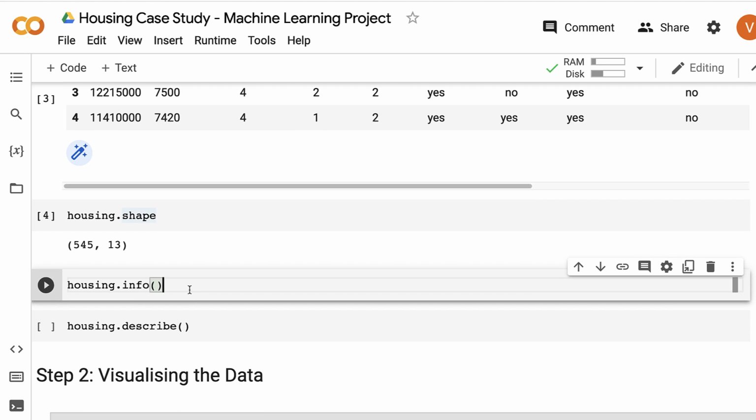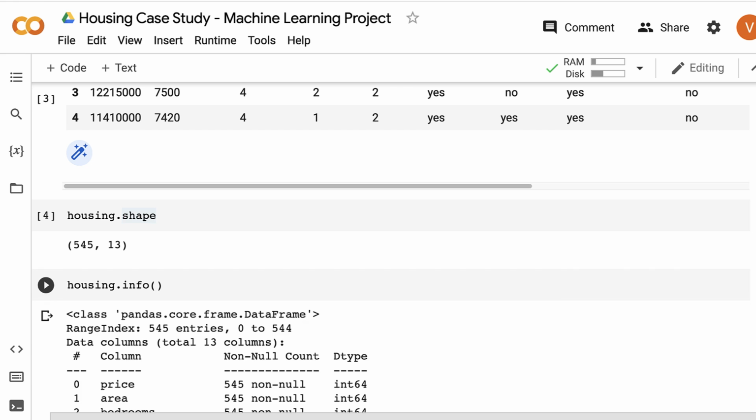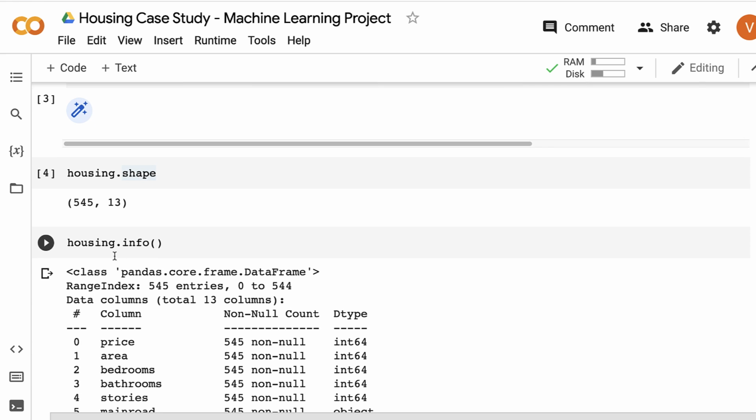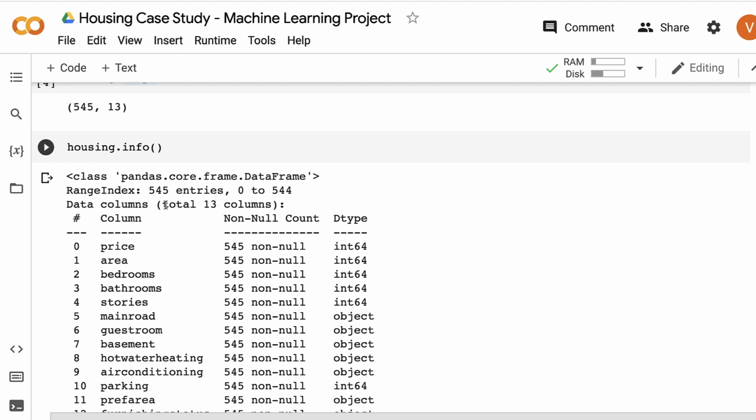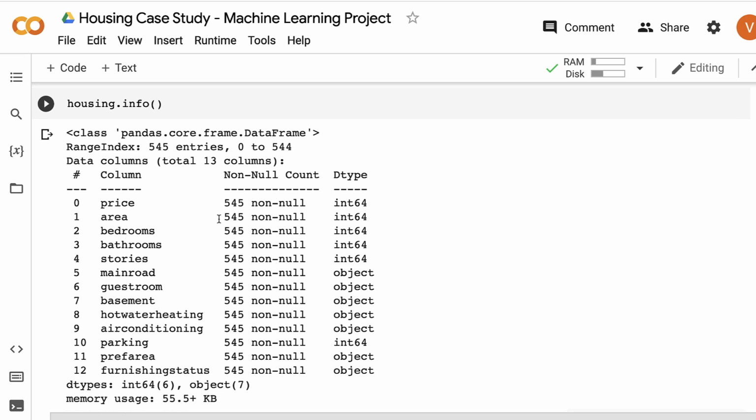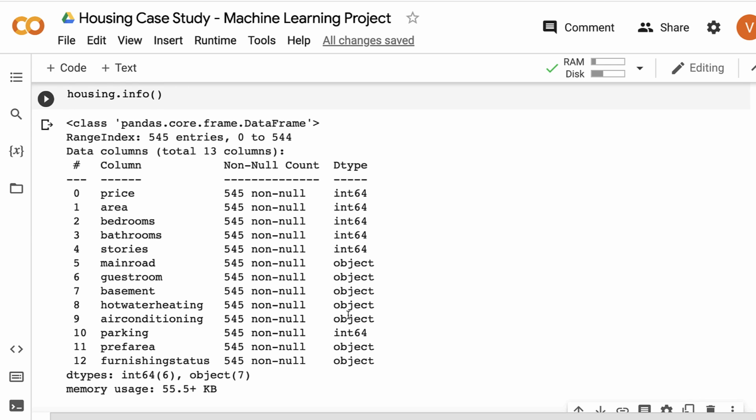And we can look at the complete data frame using the info method. The info method gives you the complete picture. It's saying 545 entries and 13 columns, and there are no null values. That's good actually, it saves a lot of data cleansing, and there are different data types available.